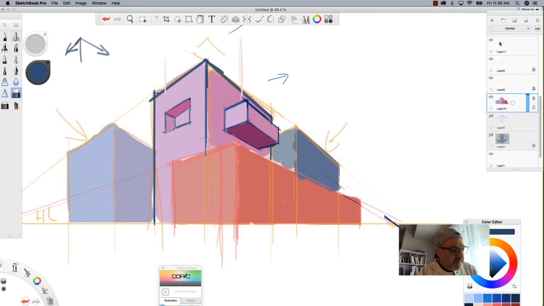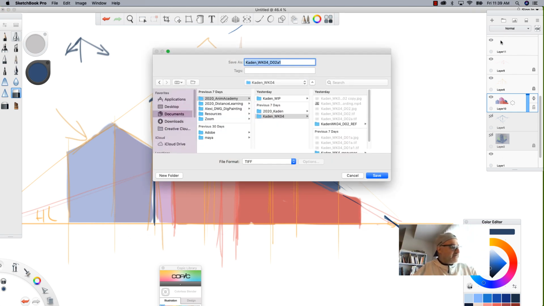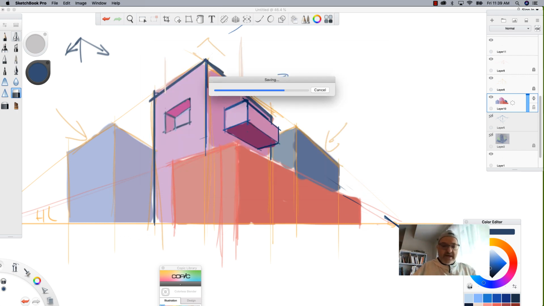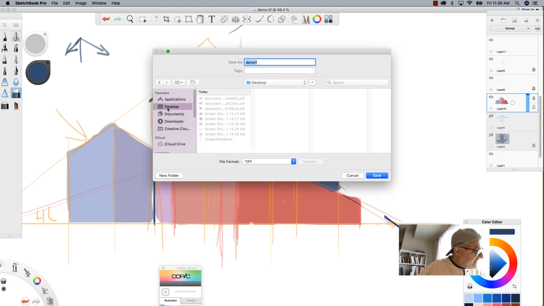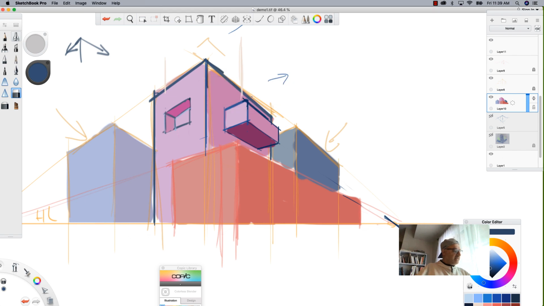What I'm going to do is Command-Shift-S. I haven't even saved this. Nope. Oh boy, demo. Okay, I'll go Command-Shift-S again. Demo 2, perfect. And we've got to go to Desktop. Okay, here we go.